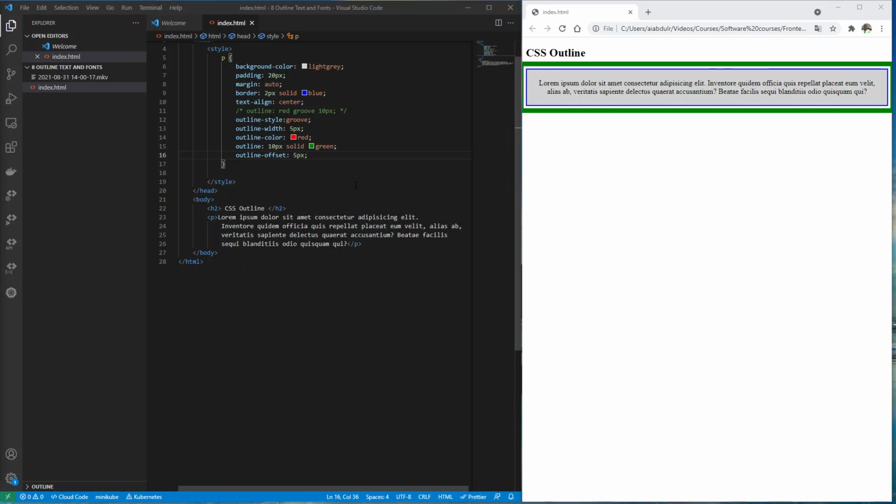The next thing we want to look at is the CSS text. So I'm going to use the same one. So I'm going to say CSS outline, comma, text. Okay, so CSS has a lot of properties for formatting text. And some of these include text color, text alignment, text decoration, text transformation, text spacing, and the text shadow. And then we're going to look at a few of these.